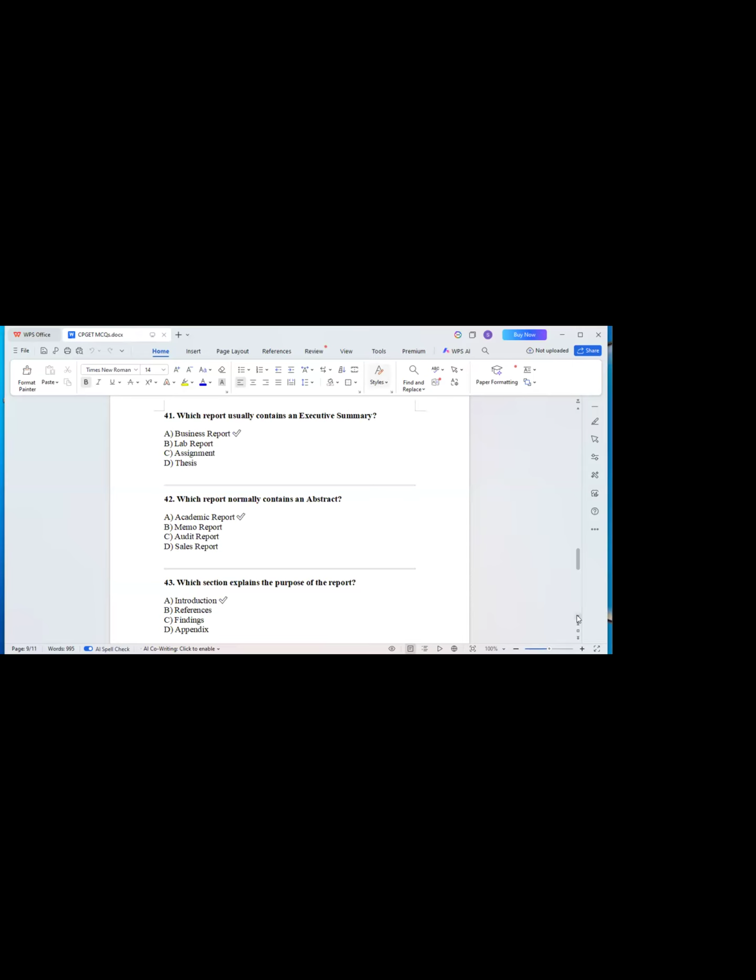Which report normally contains an abstract? Academic report. Which section explains the purpose of a report? Introduction. What all do we have in the introduction section? Just quickly recollect. Background, background and objective, background of the study, purpose of report, objectives, scope, limitations, scope of report, problem statement, literature review, nature, methodology, significance of study. Very good.